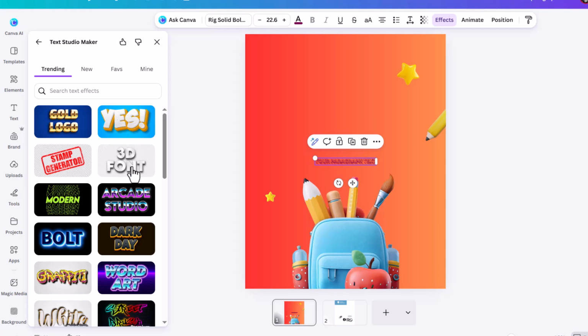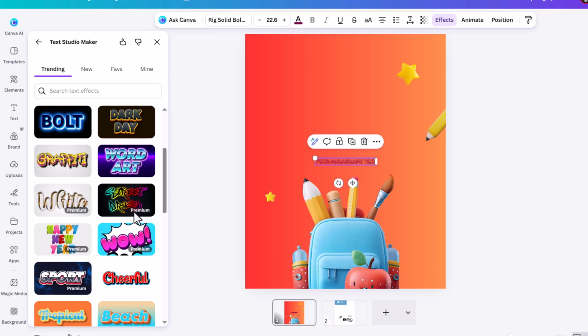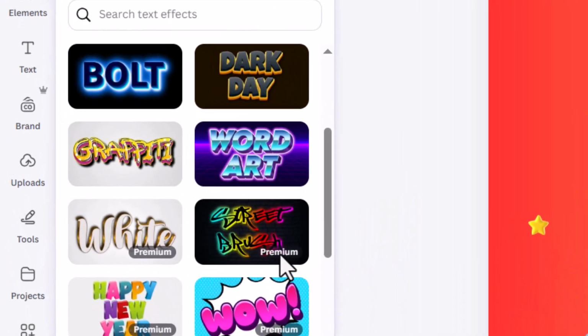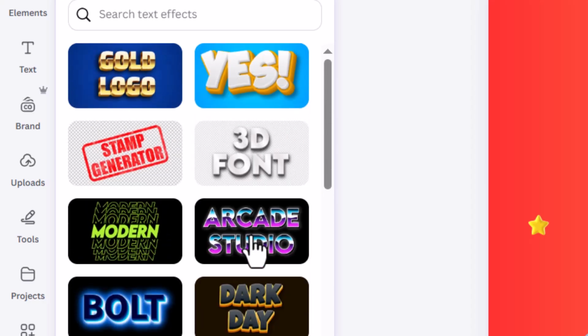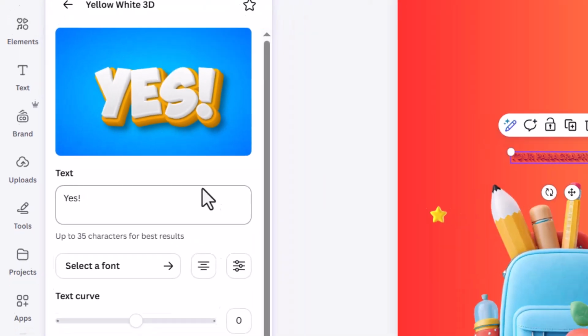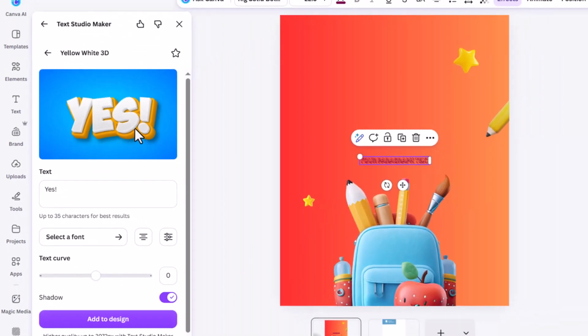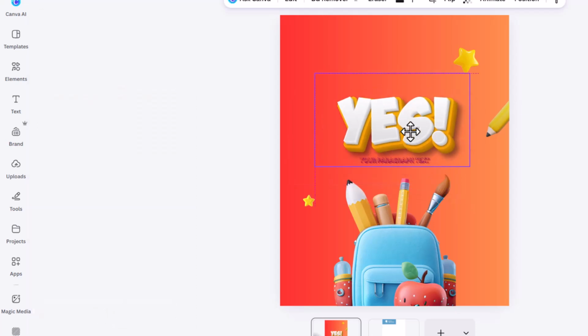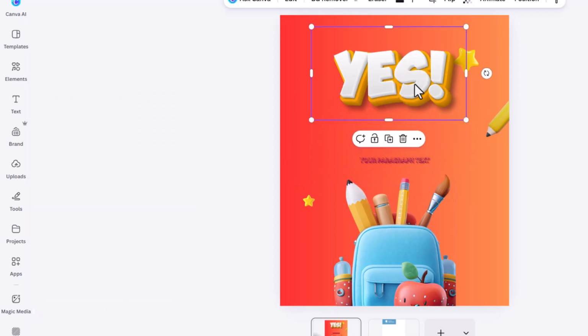There are a bunch of them. Some of them are free, some of them are not. Like if you see all these ones are free, then this one that has premium written under here is not free. You can try a couple of them just to get your hands on it. Look at this one, for instance. It's cool. If you type your text, you can just come here and say add to design. Okay, and now we have this. Cool, right? So you can type any text.